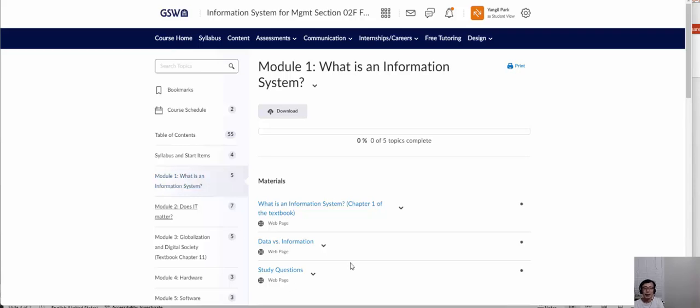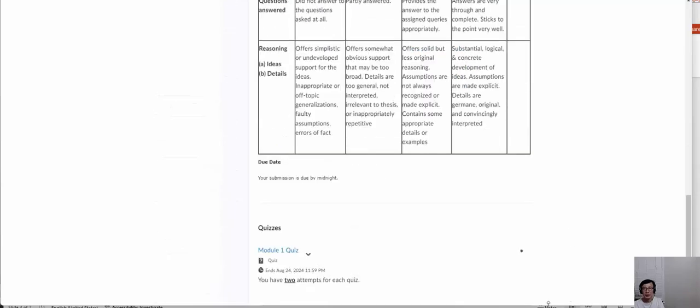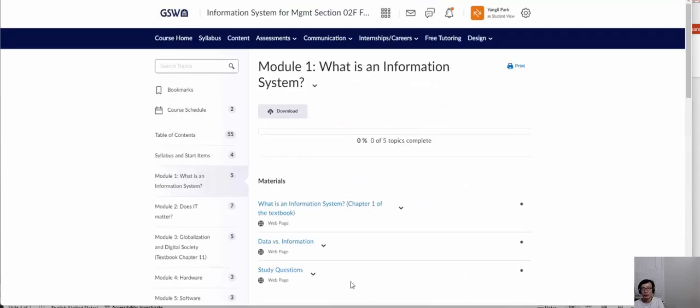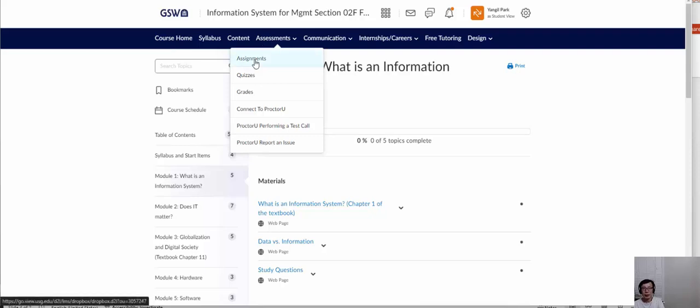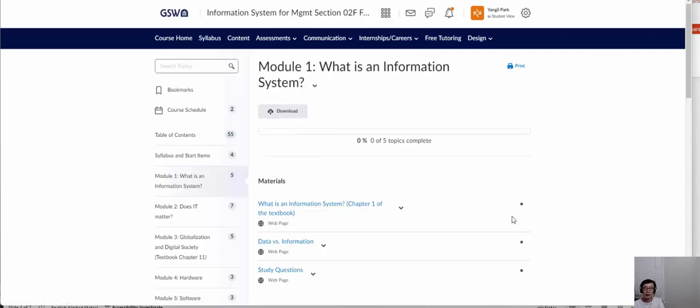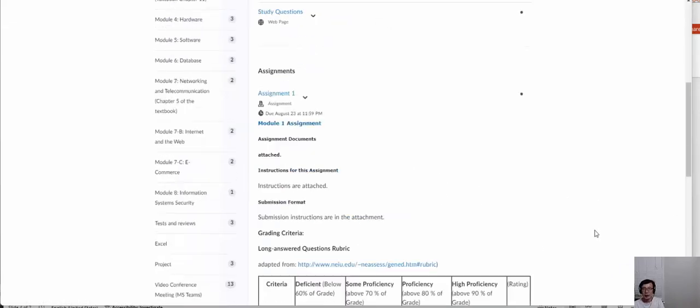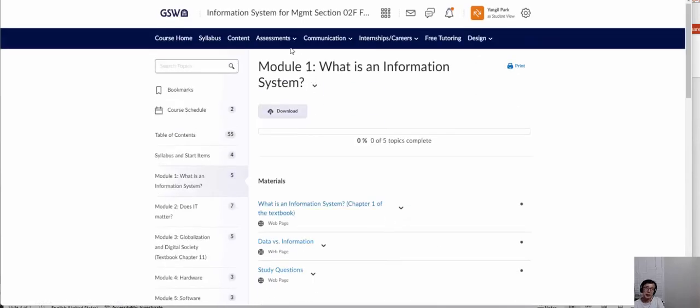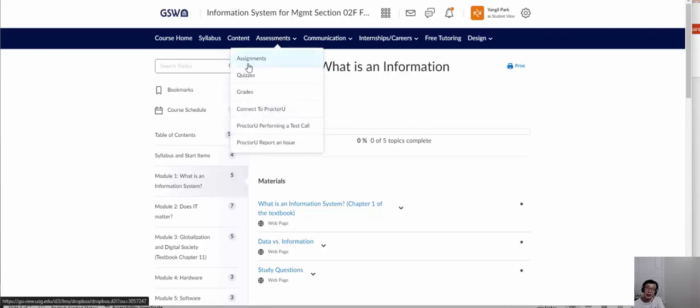Right? And you can take care of all those requirements for this module within this module, or you can just go to each activity right away, like assignments and quizzes. But in this module, you have assignments and quizzes put together, so you can see all those quizzes and assignments. Okay, but sometimes you may want to just go directly to assignments or quizzes. That's fine too. And there's a grades section under assessments.